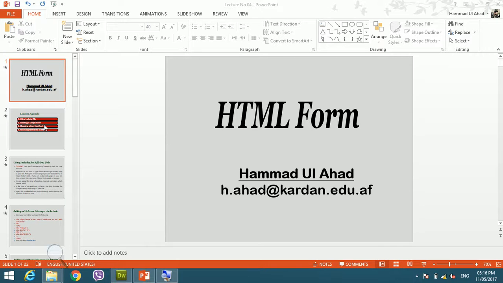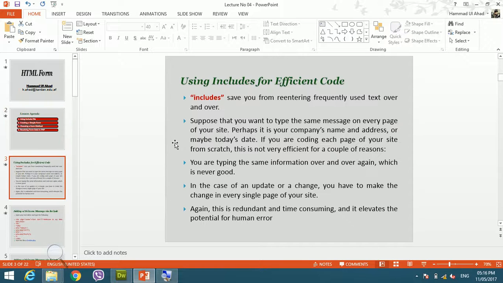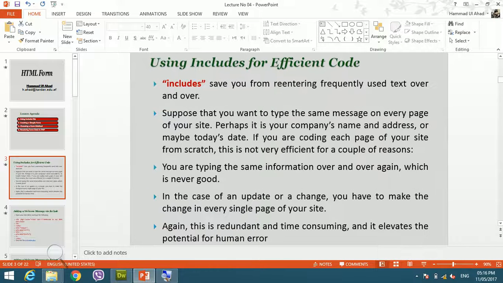code. So in the beginning, we will work on the include file, and we will discuss the functionality and the working of the include file, and why we use it. We have seen how to include the file as well, but we didn't discuss the advantages in the last lecture. So include saves you from re-entering frequently used text over and over again.